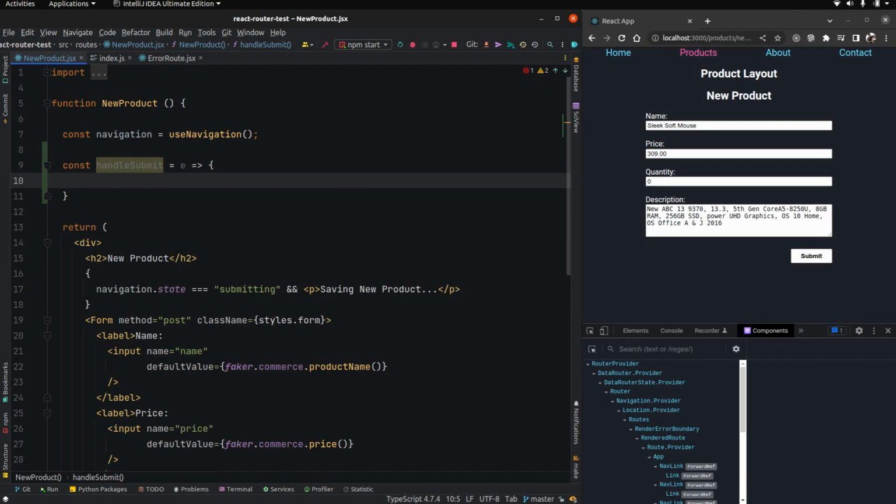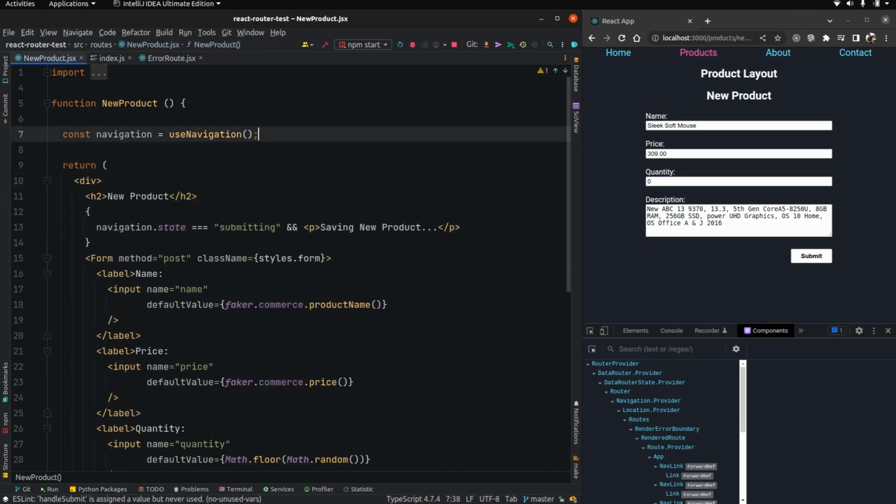You can prevent the form from submitting by calling event.preventDefault, and you can programmatically submit data using the useSubmit hook, which I'll go over in a few minutes. So you have a lot of options on how to handle form validation.